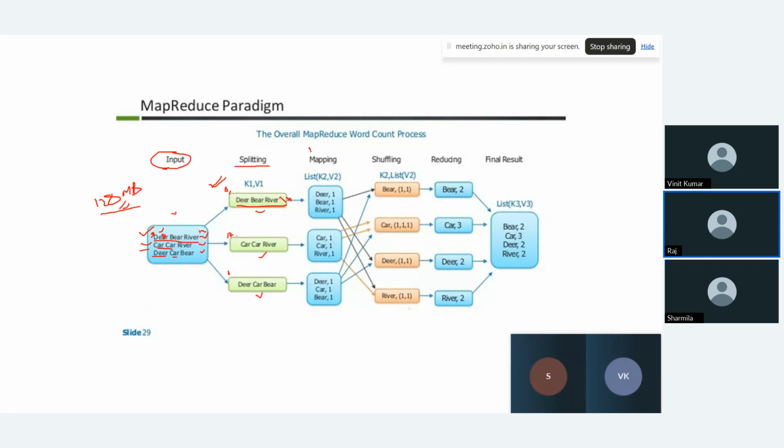Because when it goes to the mapper, it always takes input in the form of key value pairs, as I told you, right? So when we give it to the mapper, it will take the data in the form of key value pairs. That's why the splitter is automatically going to distribute my data in the form of key value pairs, right?